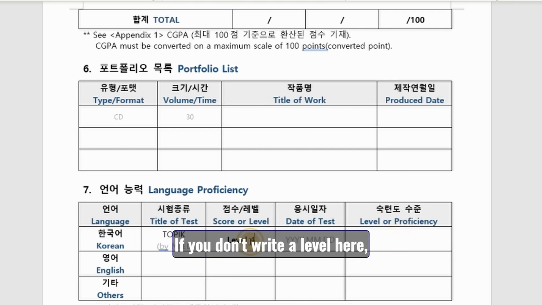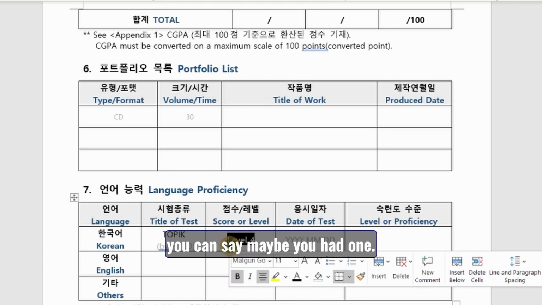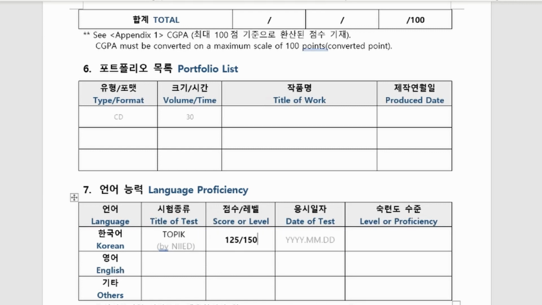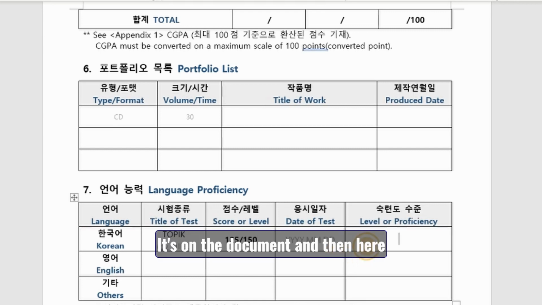If you don't see the level here, you can say maybe you had 125 on a scale of 150. It's on the document, and then here you can write the level. English. Do you have an English certificate?